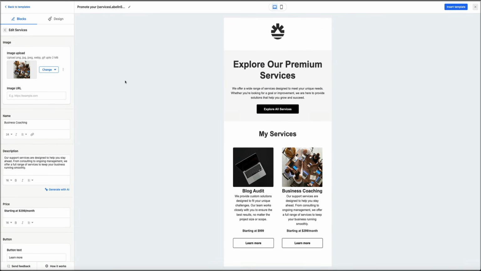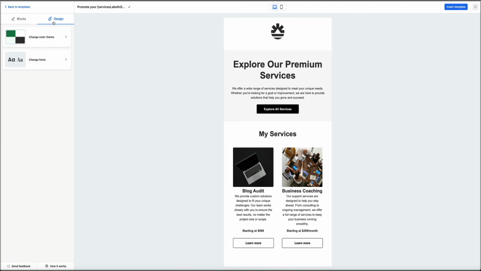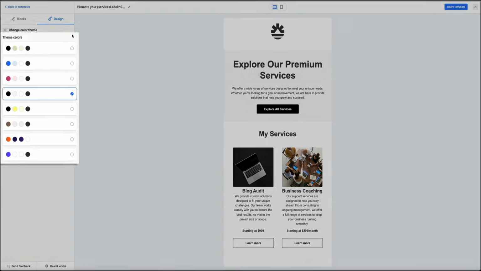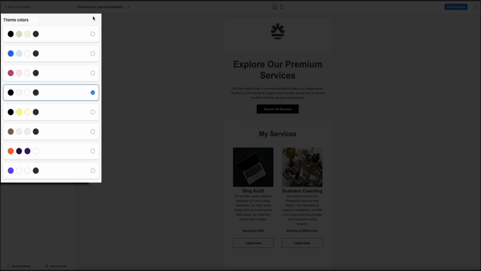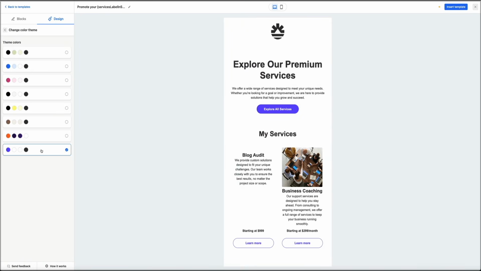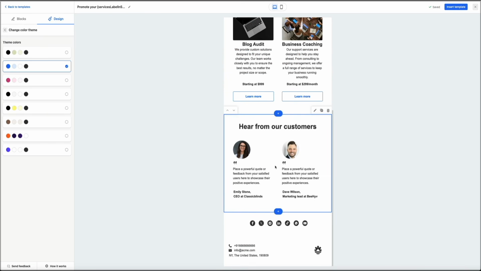So to do that, click the Design tab located in the upper left corner of the screen. And this opens the design panel where you can control the overall visual style of your email, including theme colors and fonts. And if we click on the Change Color Theme option, you'll see a variety of pre-built color palettes. And as you click through each one, you'll notice the template on the right automatically updates in real time. This gives you an immediate preview of how your email will look without having to commit to anything first before publishing. So once you've found a palette that matches your brand, go ahead and click on it to apply that theme throughout the template.